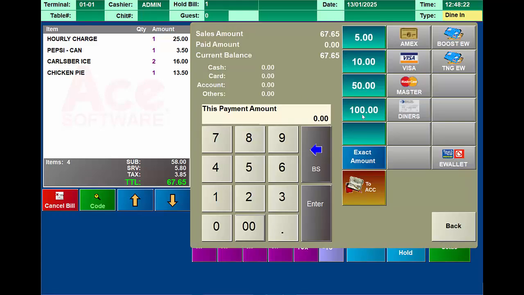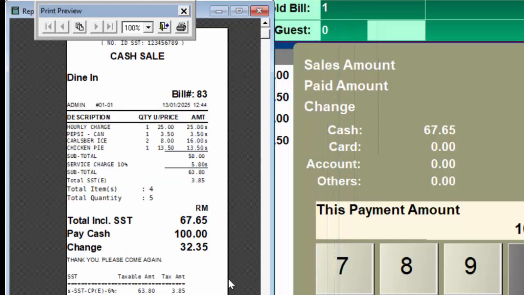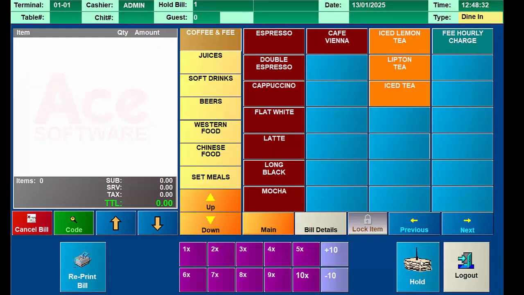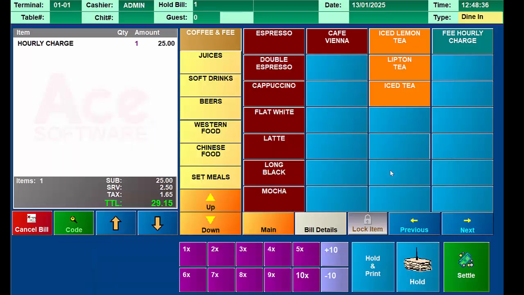You may pay by cash or whatever. You pay by cash, let's say he gives you $100, then the change will be given. This is the final bill, okay, and that's closed. Okay, next customer comes in, you want to close this bill. Okay, this particular customer, select the bill.